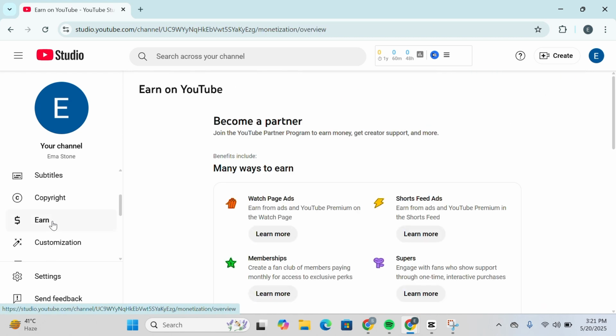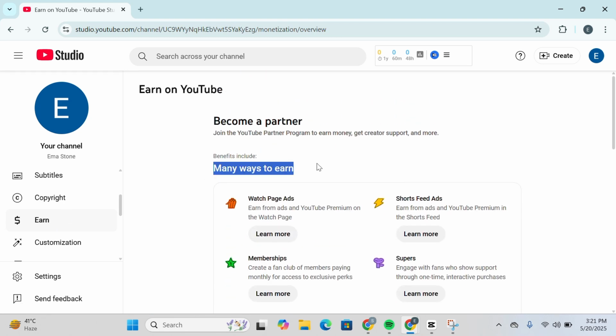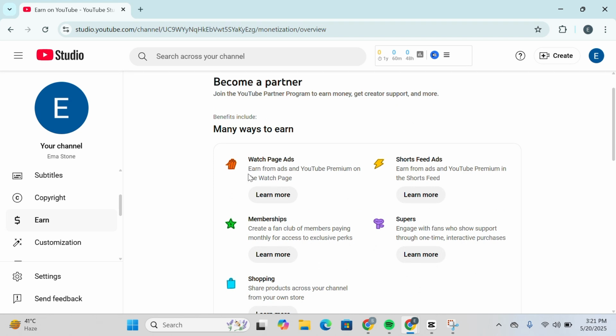Simply click on earn. And now it says you can become a partner. There are many ways to earn. You can get watch page ads, so you can earn from ads and YouTube Premium on the watch page. You can get shorts feed ads, such as earn from ads and YouTube Premium in the shorts feed.